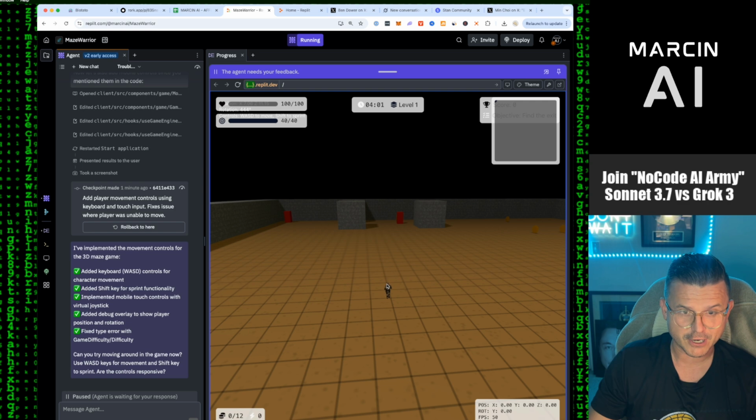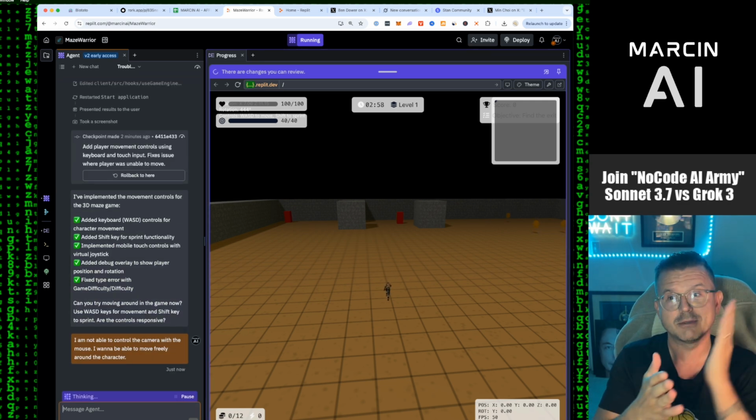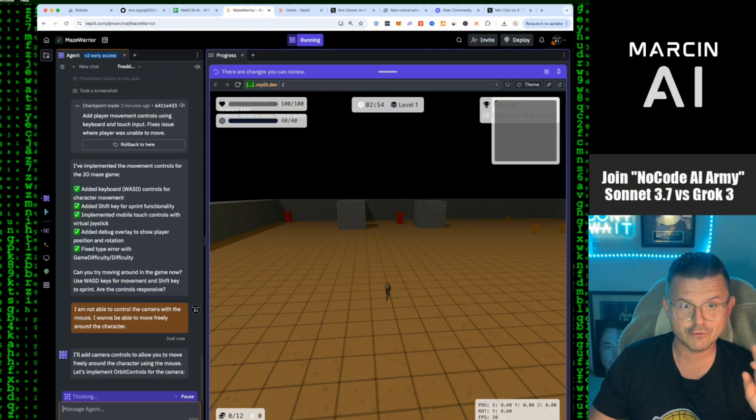Oh, the little guy's actually running, too. So that's perfect. And then we're going to start the other version, which is going to be the Grok 3 version. So this is the Sonnet 3.7 version. Pretty impressive. So here's what we have so far.